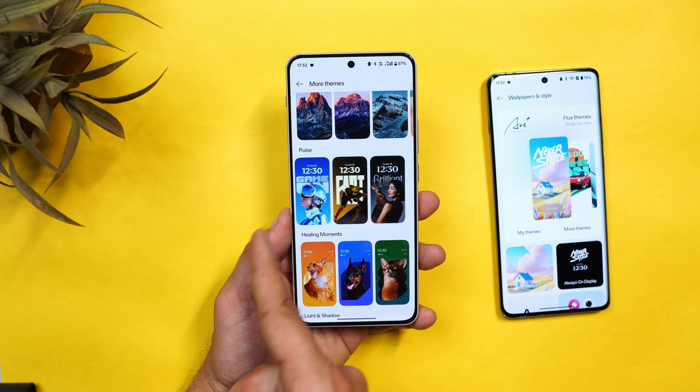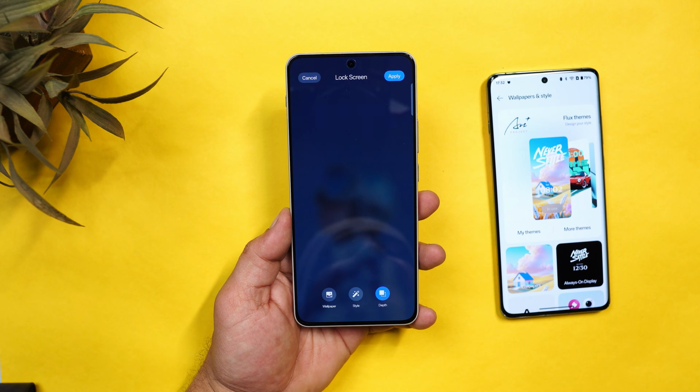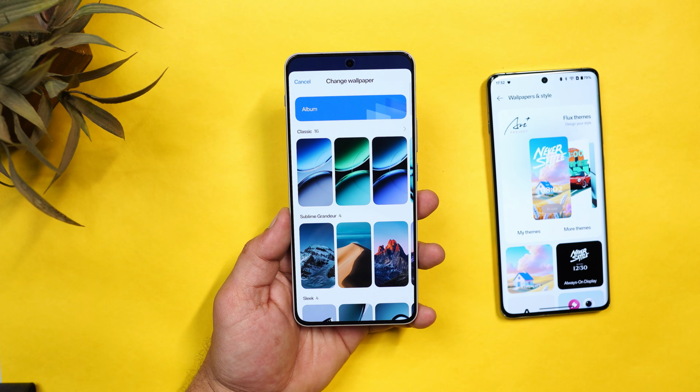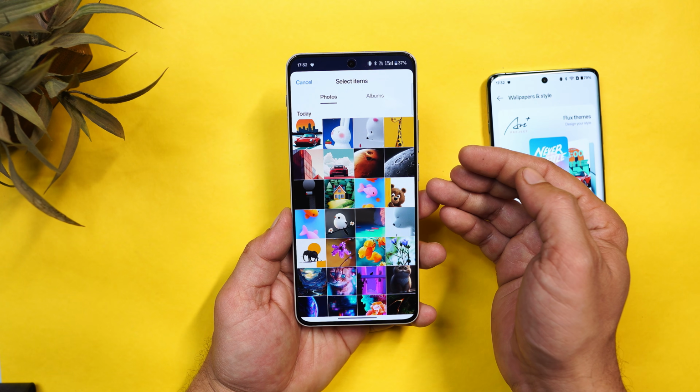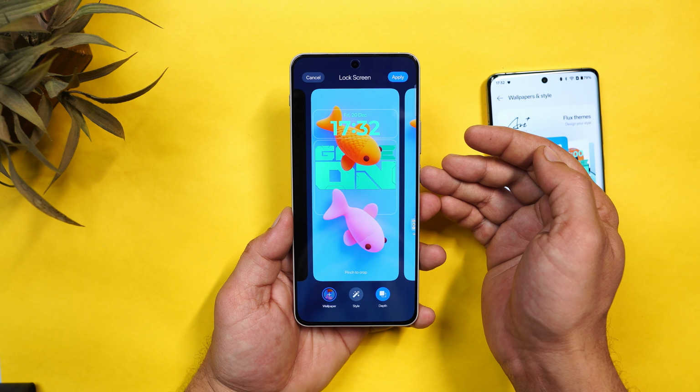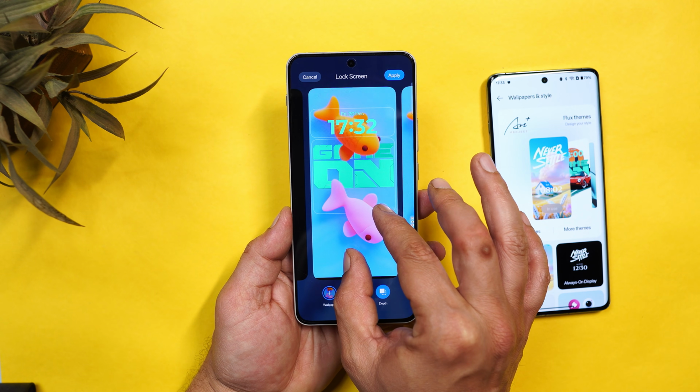Moving on to the Pulse theme, here you can see we have different text, and here you can apply a lot of wallpapers. So let me show you a few of my favorite wallpapers which I generally use with Pulse theme. So one of them is this, which consists of two fishes, and you can see how beautiful it looks. I can also zoom in and zoom out to make adjustments.